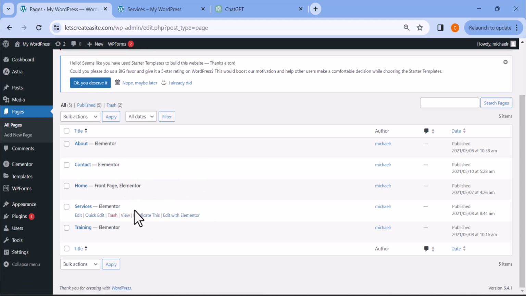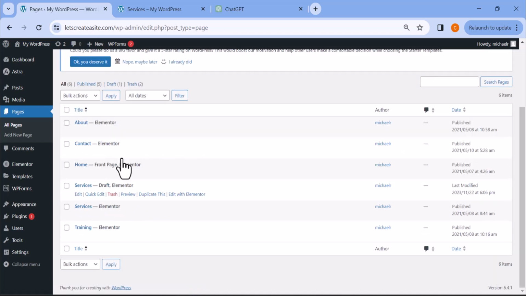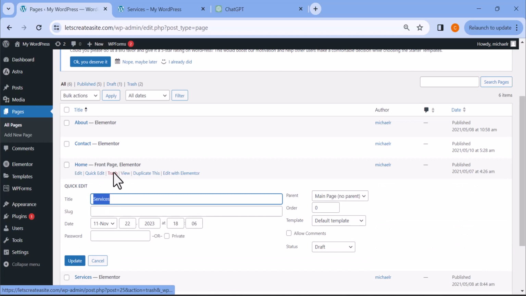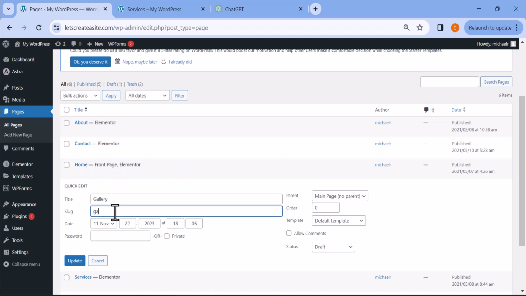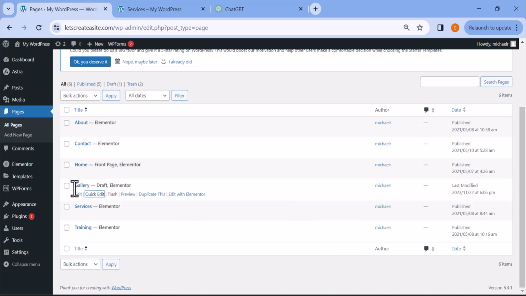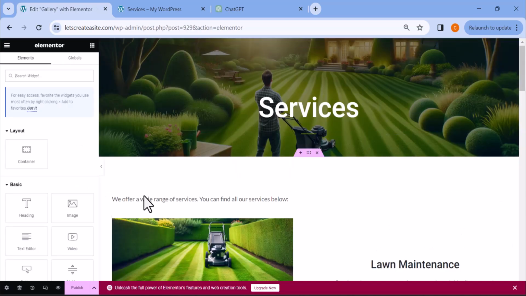For the purpose of this example, I'm going to duplicate the services page, and we're then going to give it another name. So this page, which says draft, is the duplicated page. I'm just going to click on quick edit, and I'm going to give the title of this page gallery. Let's also set the slug to gallery as well. Then I'm going to click on update. Alright, so now we have a duplicated page, which is now going to be our gallery page. Next, I'm just going to click on edit with Elementor. And then this is our gallery page.